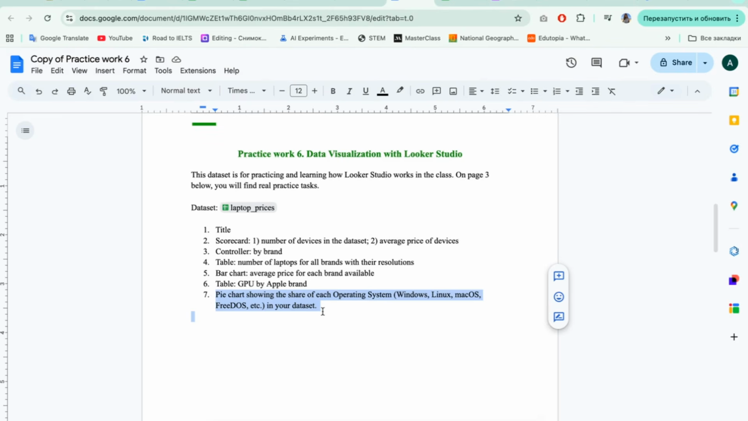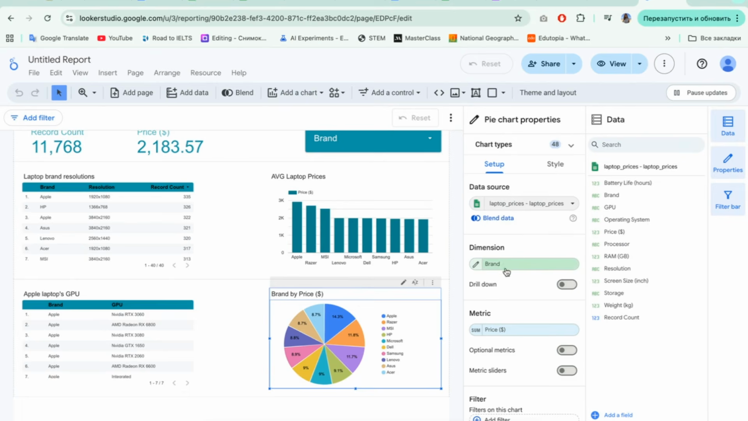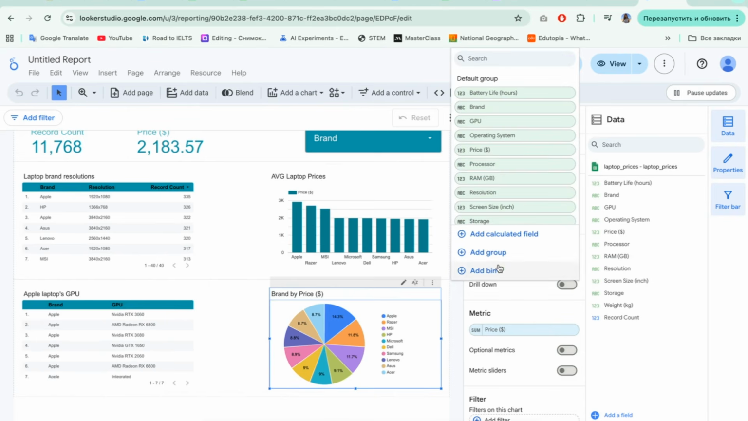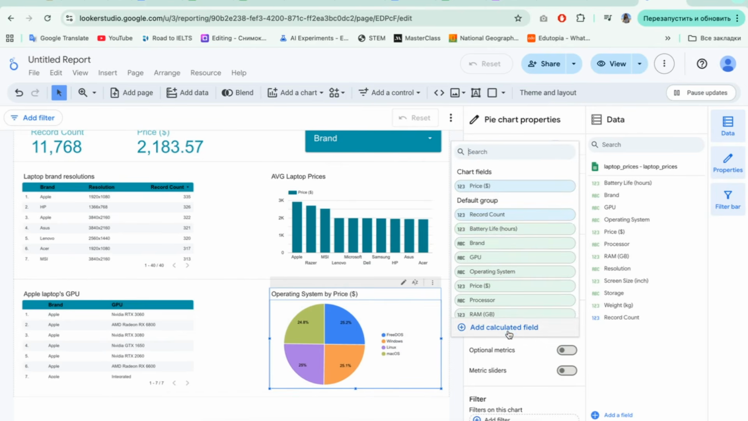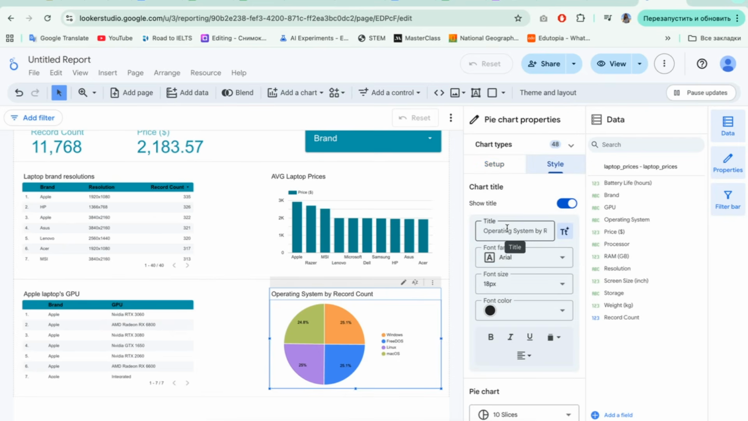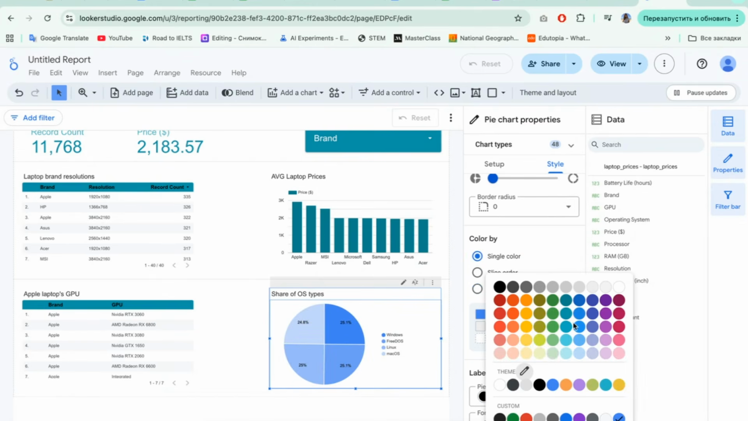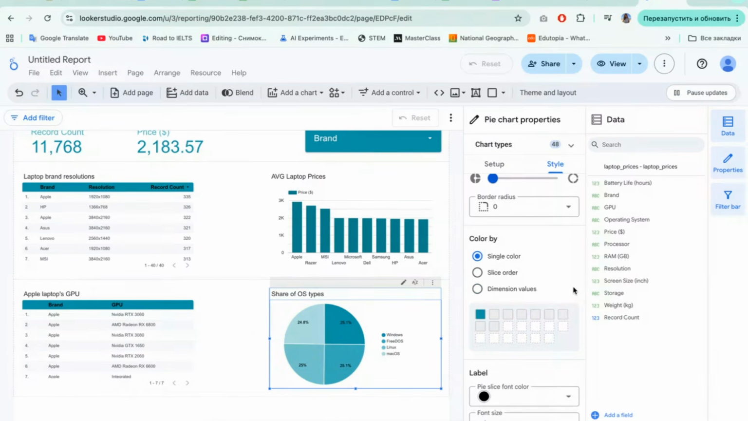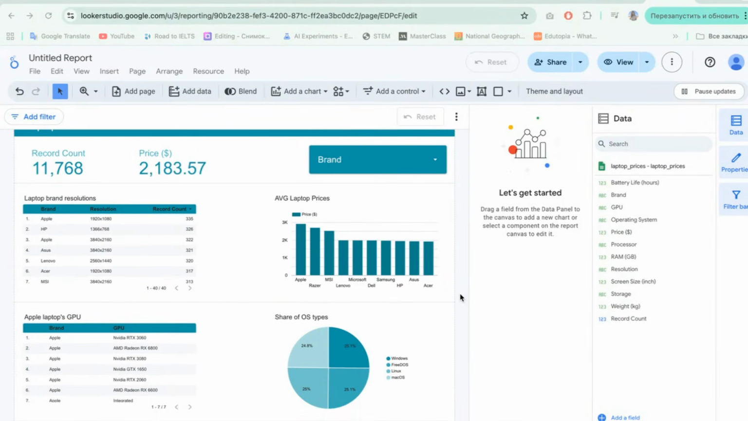The last one is a pie chart, which should show the share of operating systems. In setup, we have to display not brand, but operating system. And in the metrics part, we don't need to display price, we should count them. Here we are. Let's go to style one last time. So this is one of the examples of how you can easily manage your big datasets.